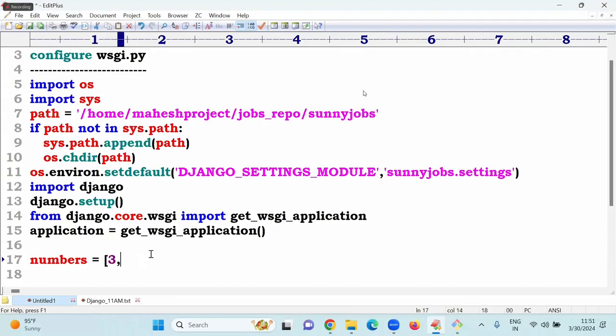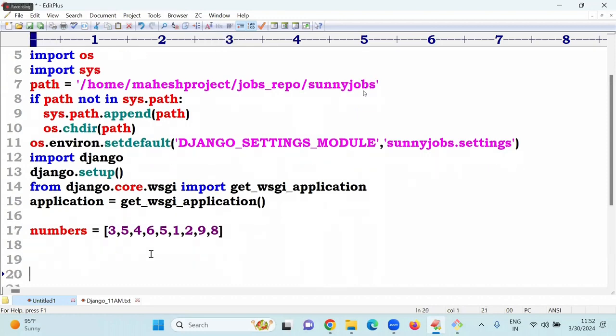Numbers 3, 5, 4, or any numbers of your choice, 6, 5, 2. Not only exactly these numbers, they can ask any numbers, the sum of the squares. How to write it? You know already. Read one by one number, and you are also using the map function.